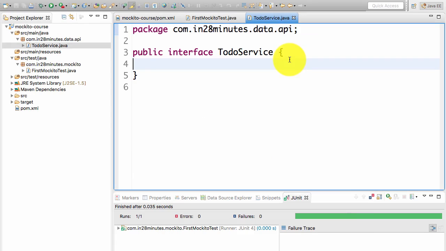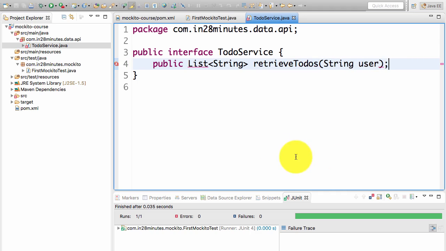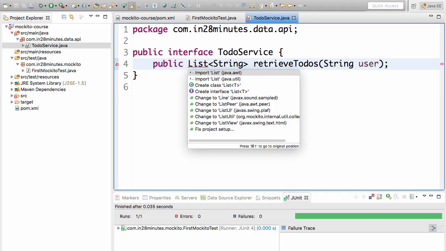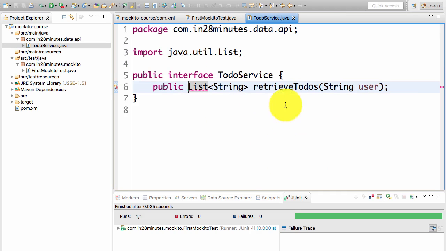And I would say finish. The method I would want to declare in this interface is public list of strings. I would want to return a list of to-dos, and the name of the method is retrieve to-dos for a specific user. So that's the method that we are talking about. I would need to import the list, so I would go ahead and do that. The way you can do that is Control 1 or Command 1 based on wherever you are, and it would bring up the options.